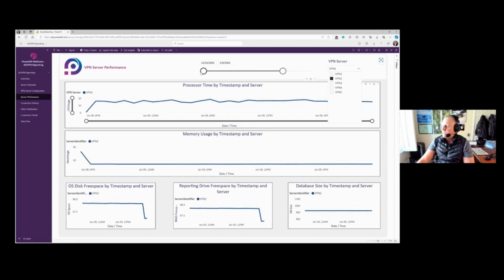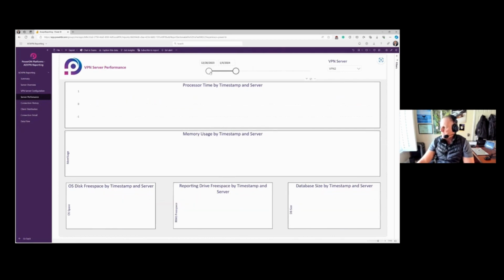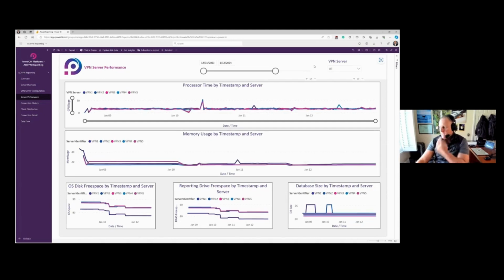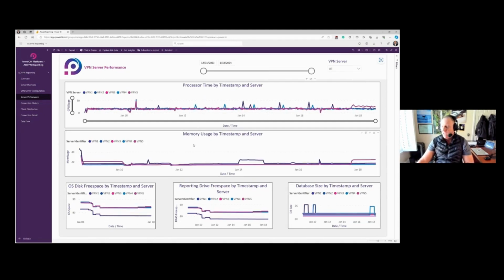I can also move the sliders here for the time, and I can actually increase or decrease the time in which I want to look at traffic for this very specific server. So I'm going to go clear that. So I have the ability to look at processor time, memory utilization. Again, if either of these are consistently trending upward, it allows you time to be able to make those configuration changes prior to an outage, running out of resources and so forth.